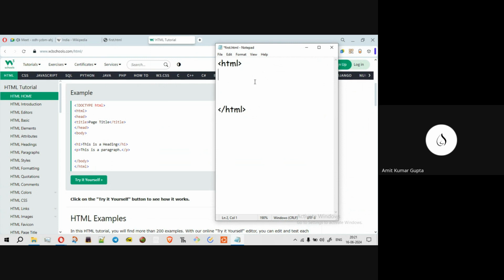Inside HTML, there are two things. First thing is head. It is for header. So it is a good practice. Whenever you write any tag, you better close it at the same time. Okay. This is my first important subheading. You can say sub portion. And second important sub portion is body.